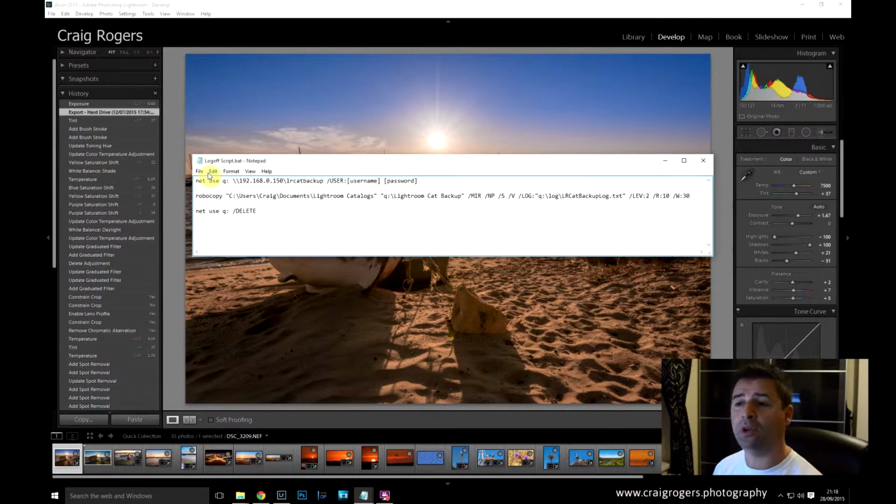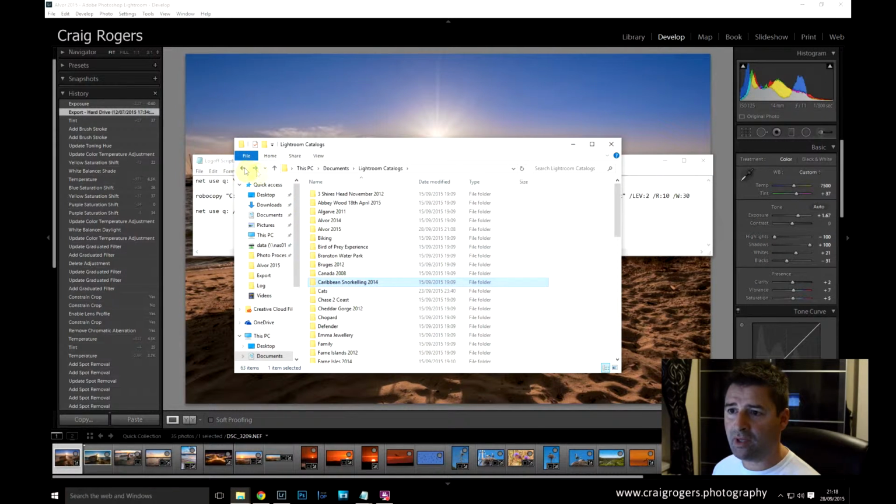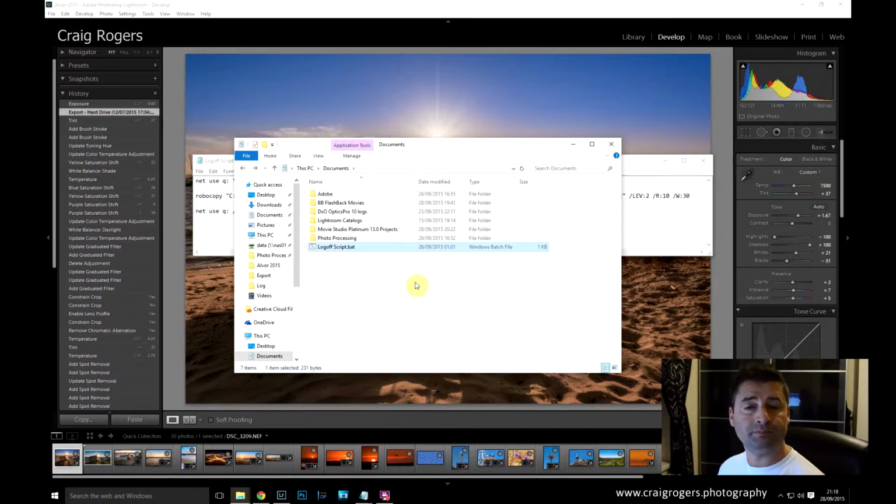Do not save it to your network, because of course when it shuts down, it won't be able to access it to run it. So make sure you save this locally on the PC. I simply just save it, you might have seen it earlier, into my documents folder. Okay, so there we have logoffscript.bat. Let me just close this down.